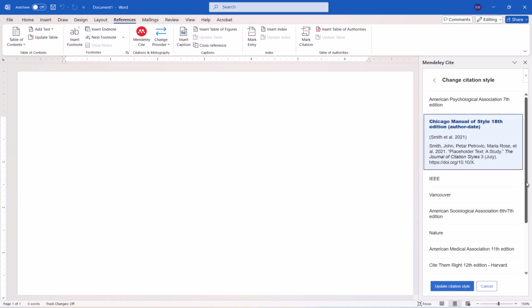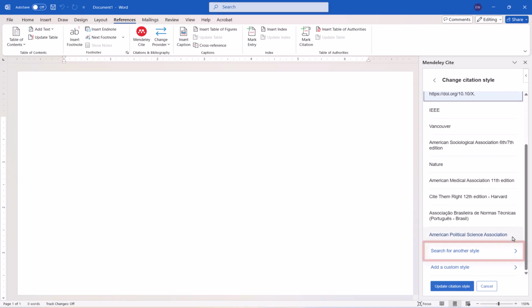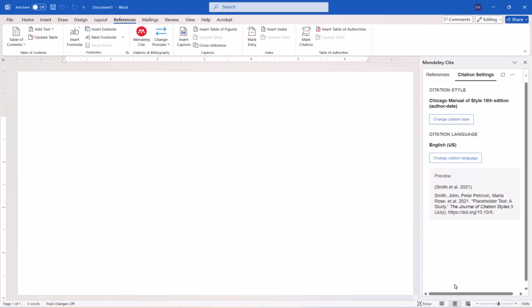For even more options, select Search for another style. After making your choice, select the Update Citation Style button. Your style should now appear at the top of the Citation Settings tab.